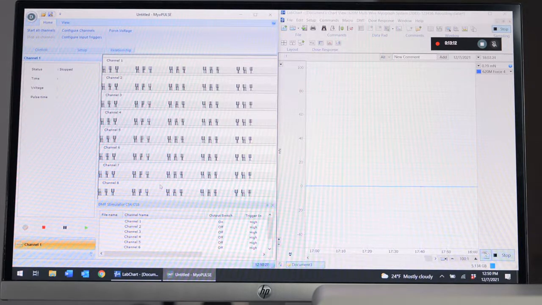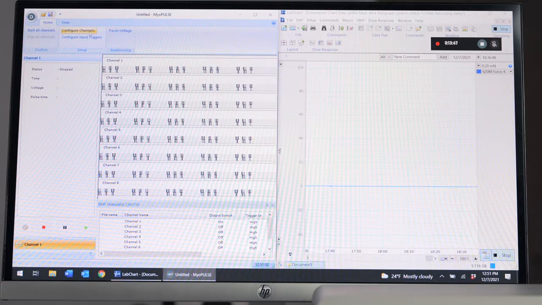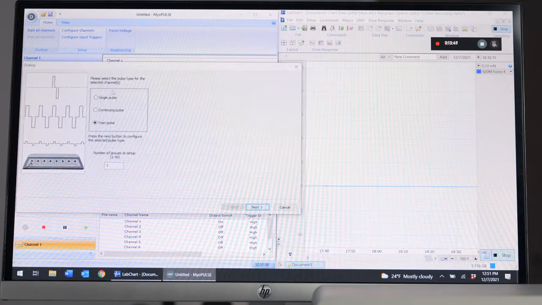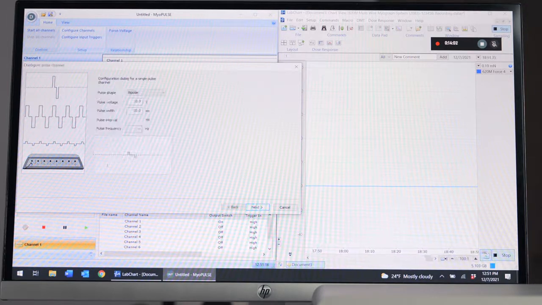After finding our optimal voltage, we can now find our optimal preload. We will use the optimal voltage we just found in order to help us find our optimal preload tension. Select Configure Channels. This will allow you to make changes on all channels you are using. In this case, we are only using one channel, so it will not make a difference. Select Single Pulse, and then Next.